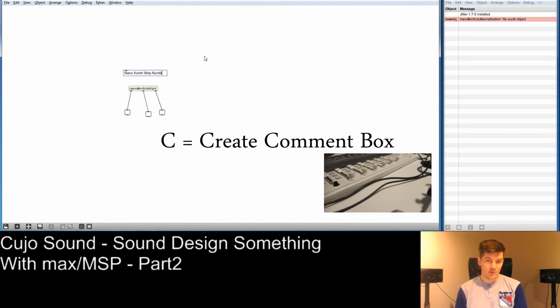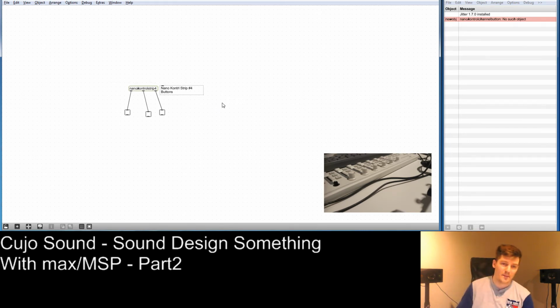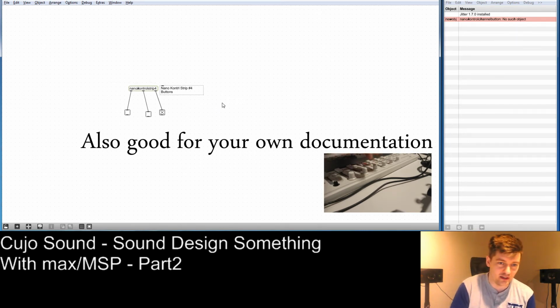Strip number 4 buttons, like that, drag and drop it there. Nano Control, this is just a comment, it doesn't do anything, it's just there. So now, in case I had to give the patch to someone else, they don't have to know all my sub patches, they can just read all these.